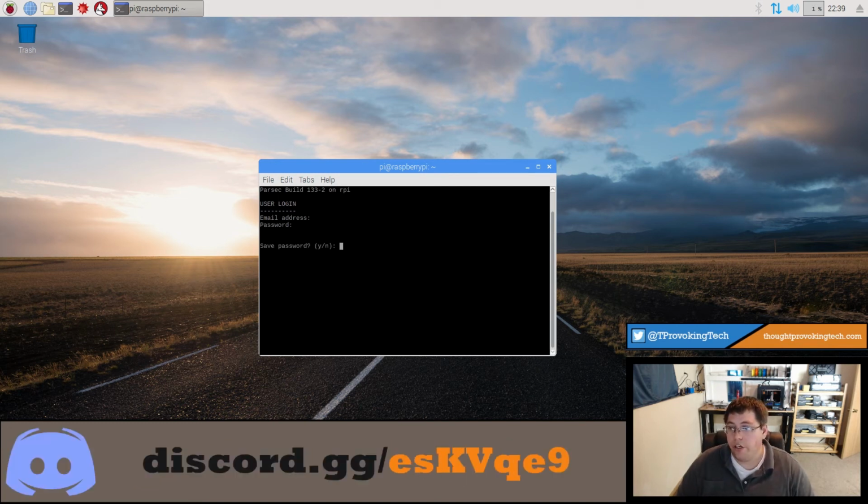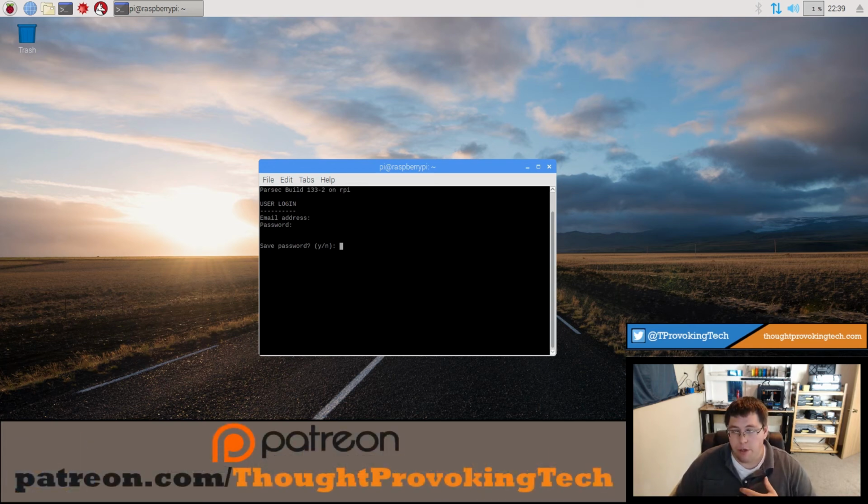All right, so after entering your username and password, it's going to ask if you want to save your password. I personally recommend hitting no here, especially if you're going to be bringing your Pi outside of your house, like going back and forth to the campus or to work or a friend's house or whatever. Any chance that you could lose it along the way or leave it behind by accident, I would just recommend hitting no here. It only takes 20 seconds to enter your email address and your password.